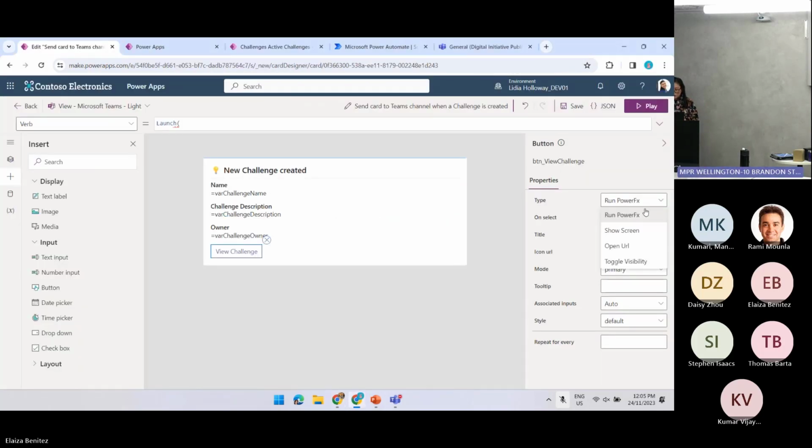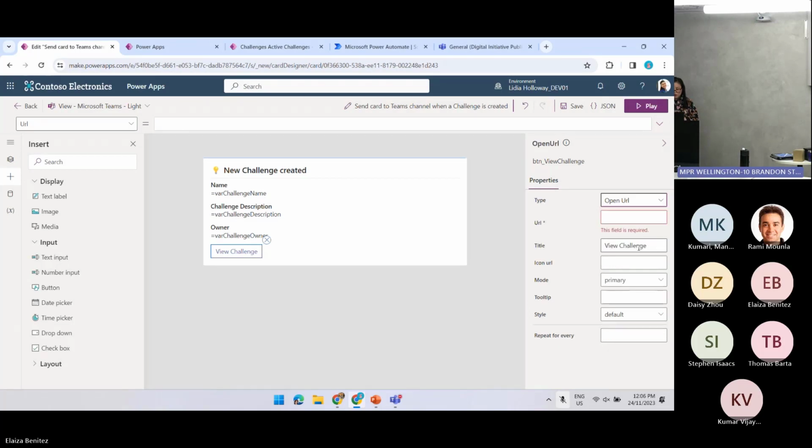Now, the other option that you could use is type open URL, which I'll select. And the key thing to remember with this type is that your URL that you enter in here needs to start with HTTPS. Otherwise, it's going to fall over when the user tries to click on the button. So keep that in mind.